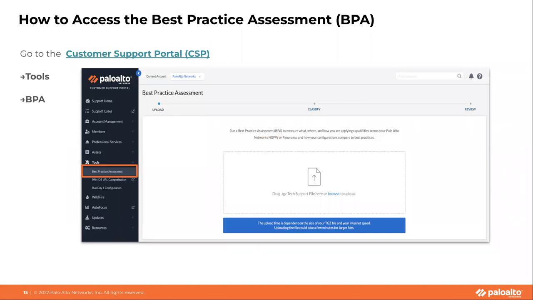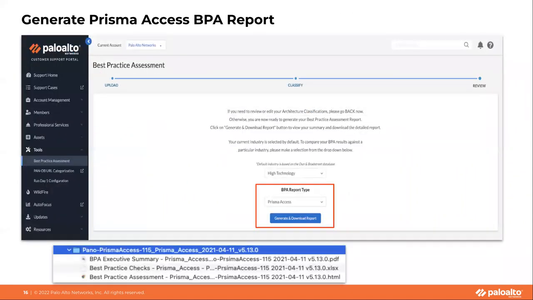So as you might be aware of this portal, which is called the Customer Support Portal, if you want to generate a BPA report, you usually log into the Customer Support Portal, click on Best Practice Assessment under Tools, and then upload your tech support files, right? Once you're logged in, there is an option called Best Practice Assessment under Tools on the left navigation, right? Once you click on it, you will be asked to upload the latest tech support file. And once the file is uploaded, it will take you through numbered steps before it generates and downloads a BPA report.